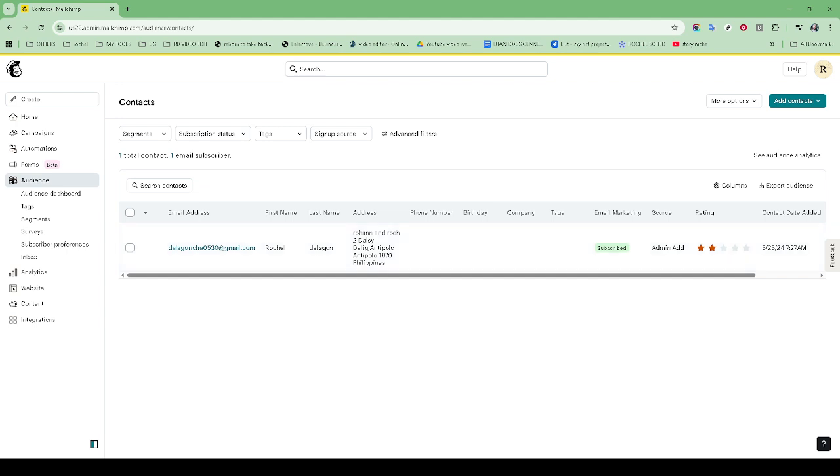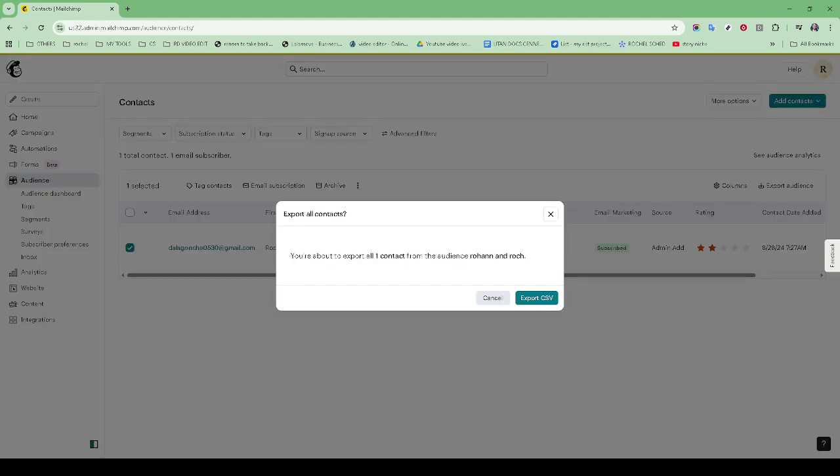Once the correct audience is selected, move your cursor to the upper right side of the page where you'll find the Manage Contacts dropdown. Click on this drop-down menu to reveal several options. Here, you'll want to select the option that says Export Audience. By doing so, Mailchimp will begin collating all your audience data into a file for you. This might take a moment, so be patient as the system processes your request.